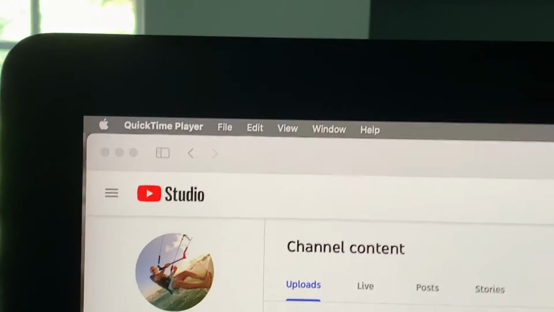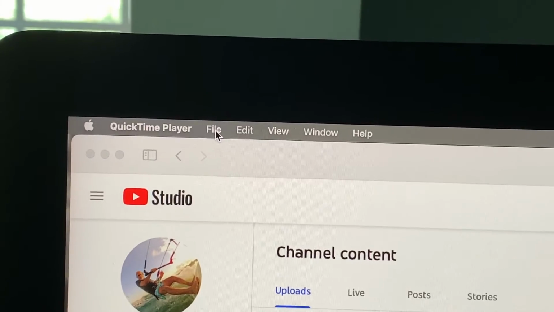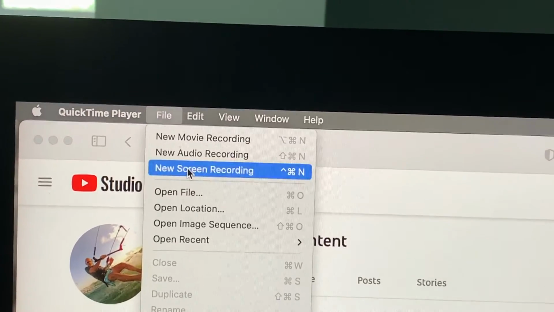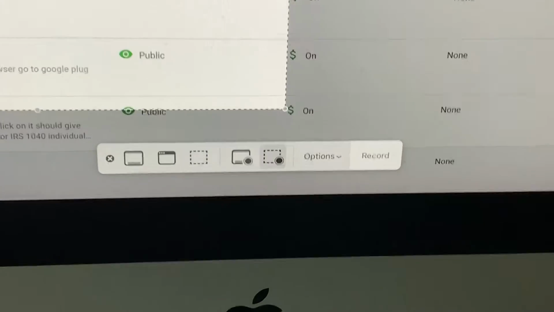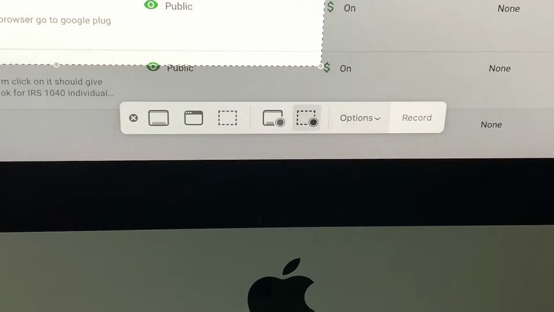Then I've got to come over here with my cursor and click File. I'm going to click Screen Recording. Then it's going to give me this. I've already played with this a little bit so I could figure it out for the guy. So anyway, you've got two options here.